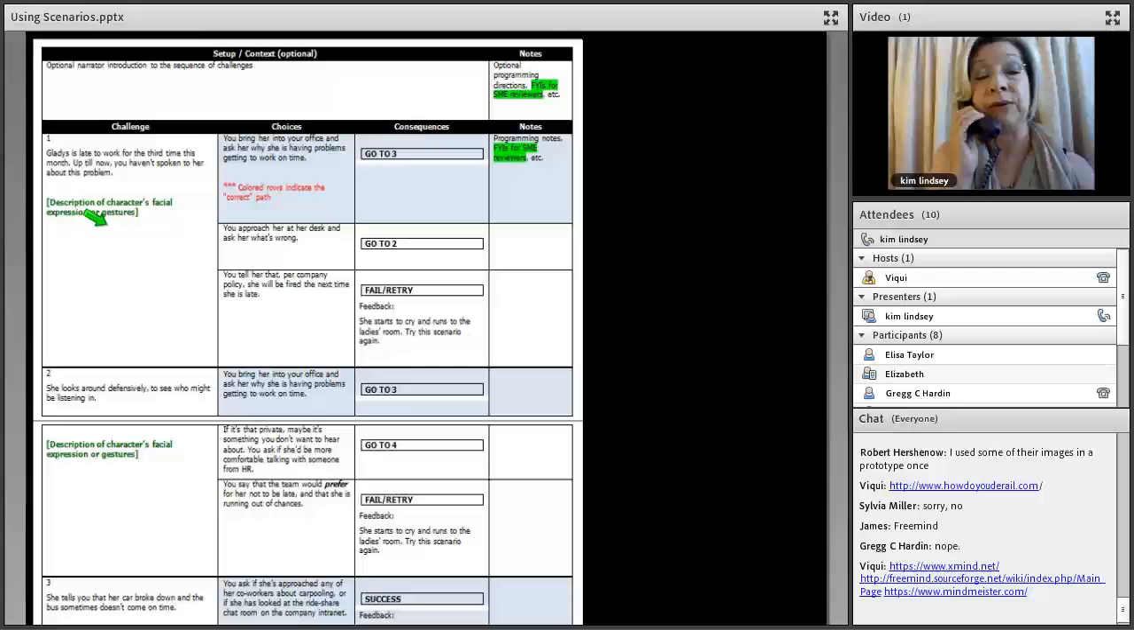Here's like Gladys is late to work, and you can, if you want to, describe her facial expression. The blue-colored lines are the correct path, and it tells what number to go to. You can see here this is number 1, and number 3 is down here. The go-to is actually a Word style, and so these would be their choices. Here we have a fail, retry. We have a go to 2. We have success. So it's just a little branching scenario, and I have had some feedback from other people who've used this format, and they do like it.